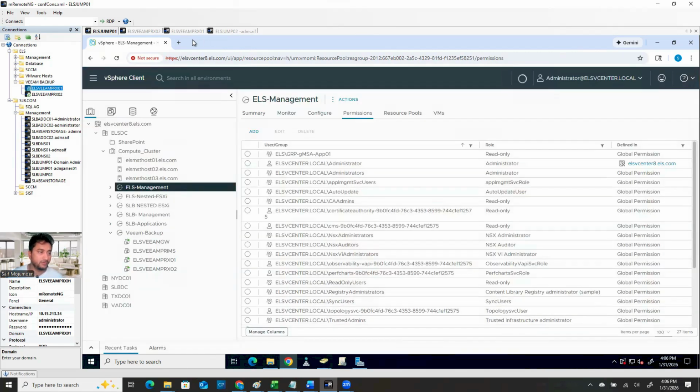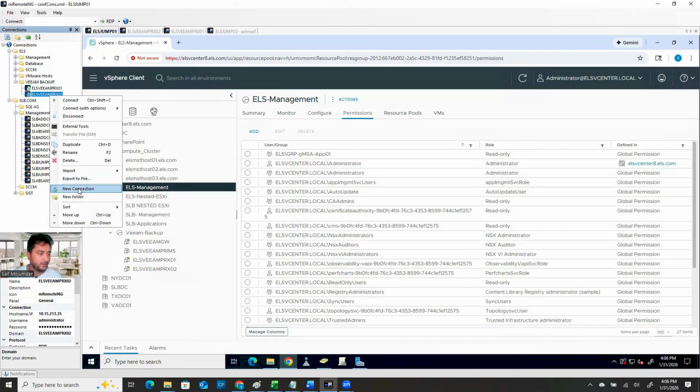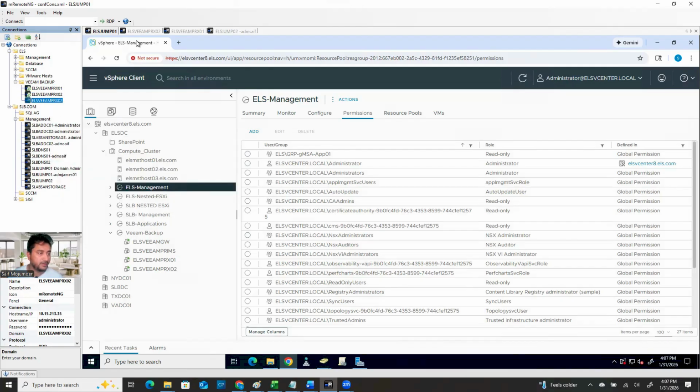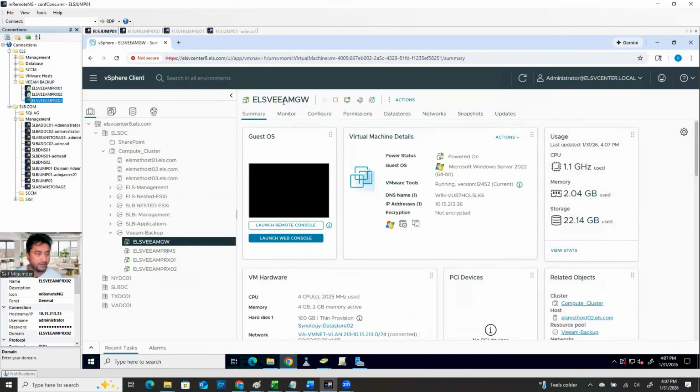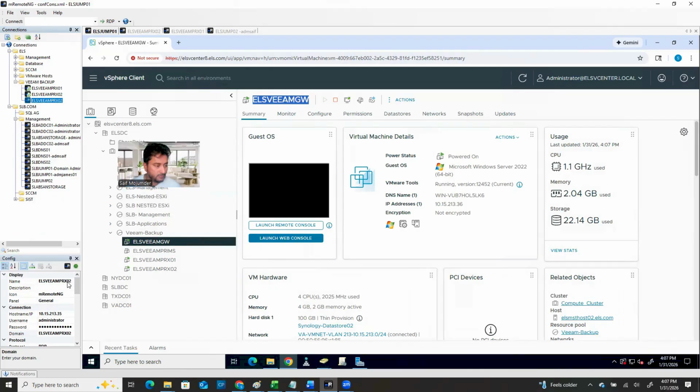Okay. So let me do the duplicate. Okay. And here the machine name will be gateway, right? So I'm going to change it. I'm going to change the machine name here. And I'm going to change the machine name here. And the IP address is 36. So now I'm trying to do the RDP on it.